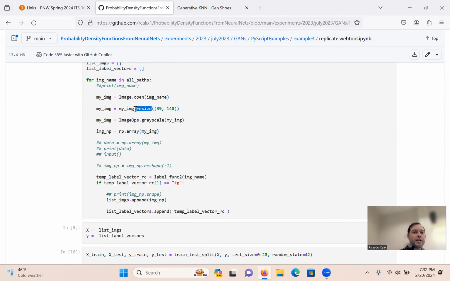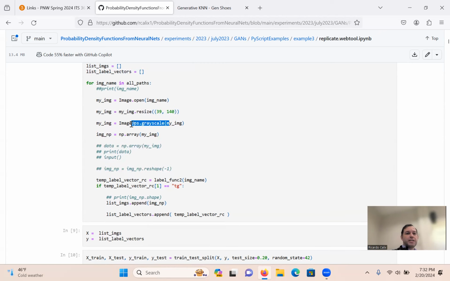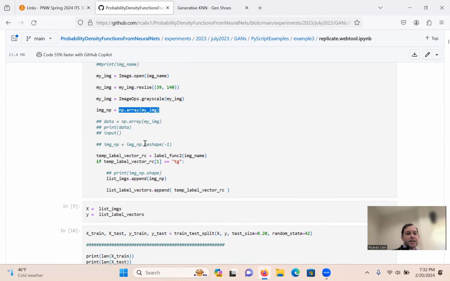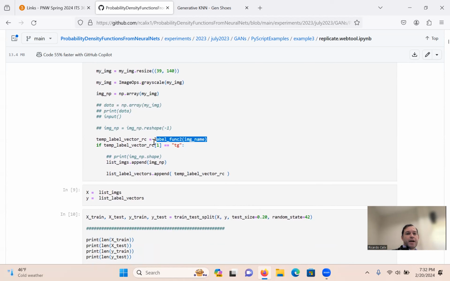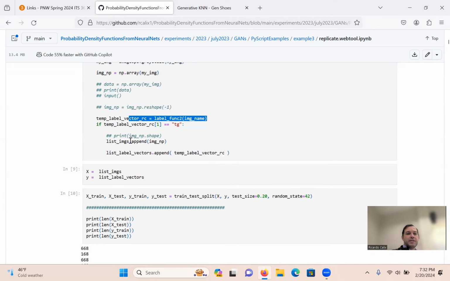For those of you that wanted to know, you guys know how to resize, right? You can resize the images into however you want with this technique. You can convert to grayscale with that technique. You can convert into a NumPy array with that technique. You can extract the conditions with the label function, and then basically the list of images and list of labels get the results. Do you guys understand how this works?